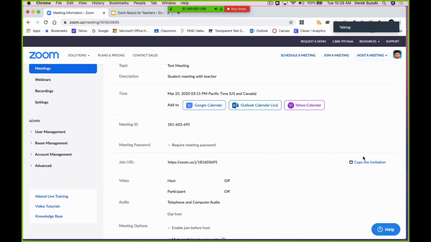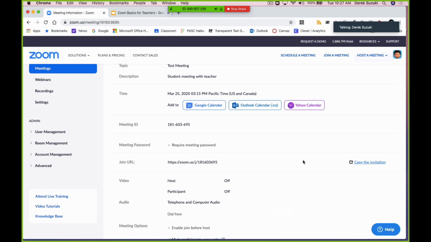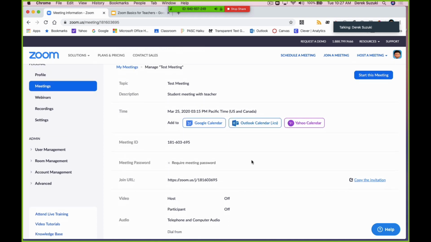Again, if you change anything, you probably need to send them the change of information as well, because they'll click on it on the 24th when I change it to the 25th. The Zoom address did not change, but the details did, so that's a really important thing to communicate to your students.